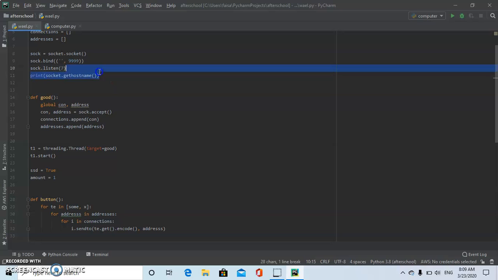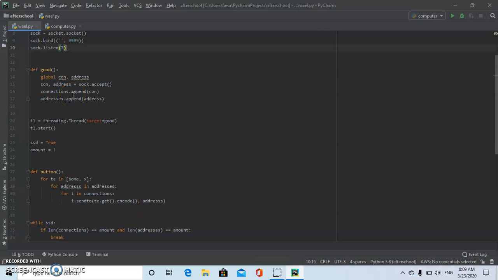And for this line, you don't actually need this, but you can keep it just in case. Like if you want to get the host name and put it in another thing, you put it in the computer part. Okay, anyway, and then here I define this. I don't know what this name is. I'm just gonna think of a name. So, and then I define global, con, and address.